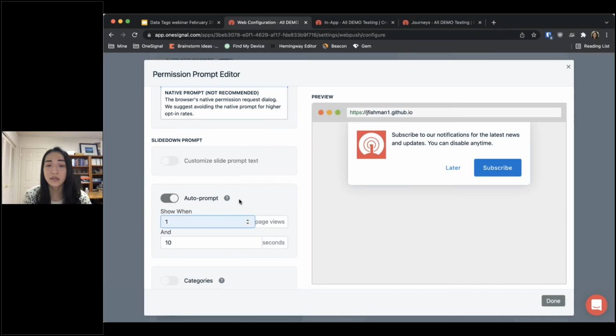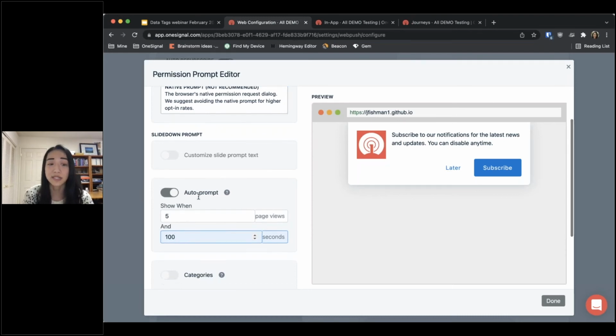Here you can determine when you want to show this. It can be based on the number of page views a customer's had, and how long they've been on the site as well. Usually, if you don't want to show this until they're a little bit more engaged, maybe you change this to 5 page views and 100 seconds. Play around with it, you'll know what works best for your site.